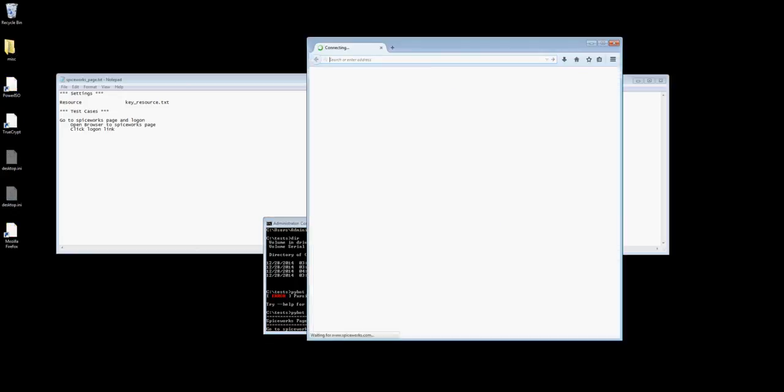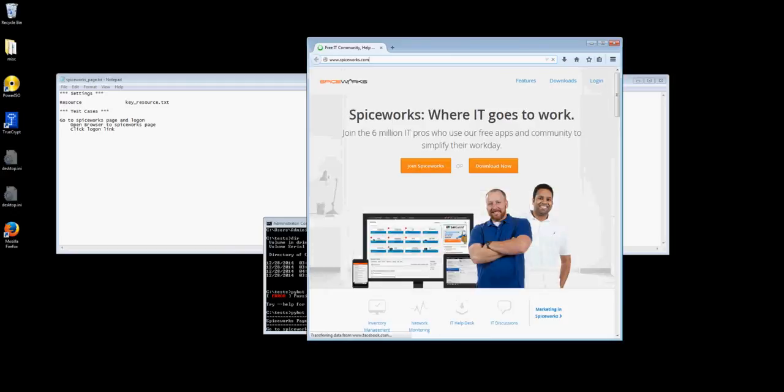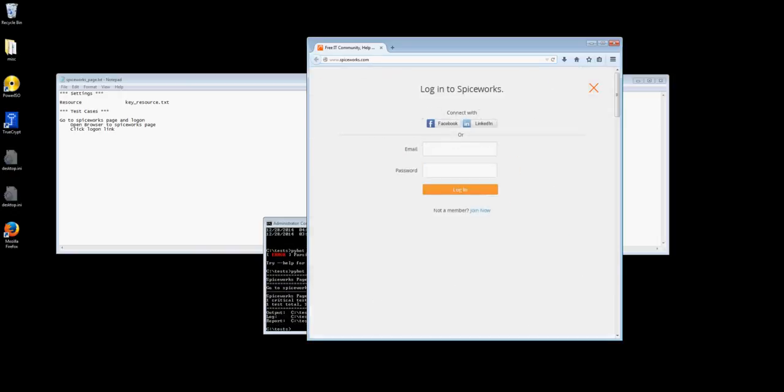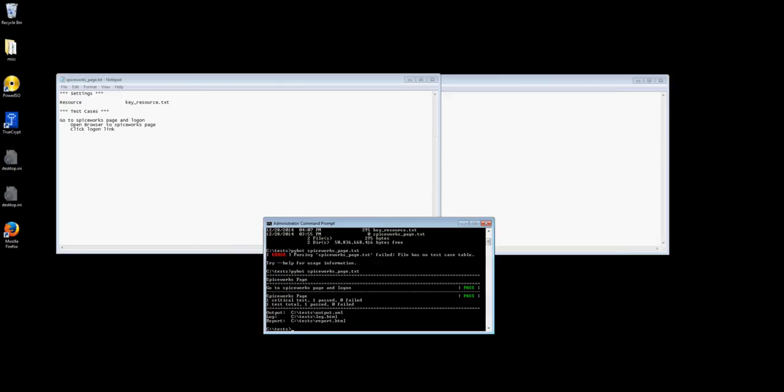So now it's going to open the web page to this URL, spiceworks.com. It's going to click the login button, and then this appears. So that worked. But one thing we forgot is to maximize the window. I really want to maximize this window, so I'm going to add it. As you can see, everything passed.